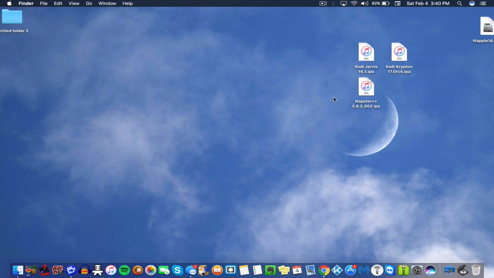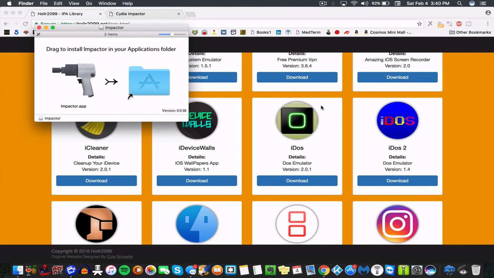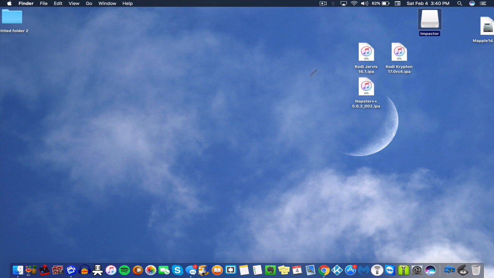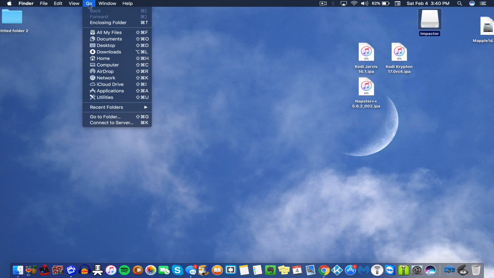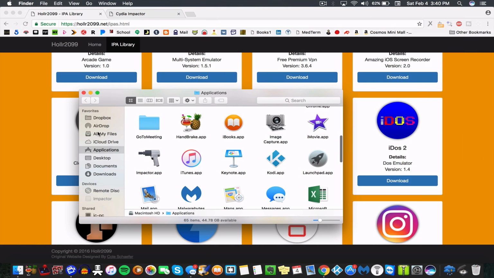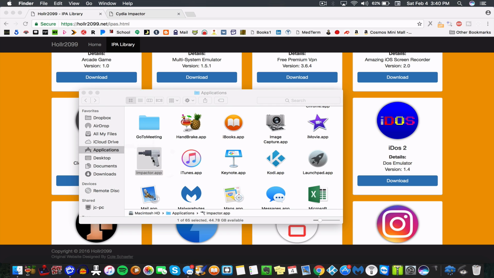I'm going to go ahead and put Napster on my phone. So again, you're going to need Cydia Impactor, and the installation process on a Mac is simple. Just open up the DMG. Just drag Cydia into your applications and let it go. I already have it, so I'm not going to do it again, but that's all you have to do. Once that's done, just go to wherever you have your applications. Maybe it's on your dock, or just click Go and then go to Applications. It'll be stored under Impactor, and then you're just going to want to click to open that up.